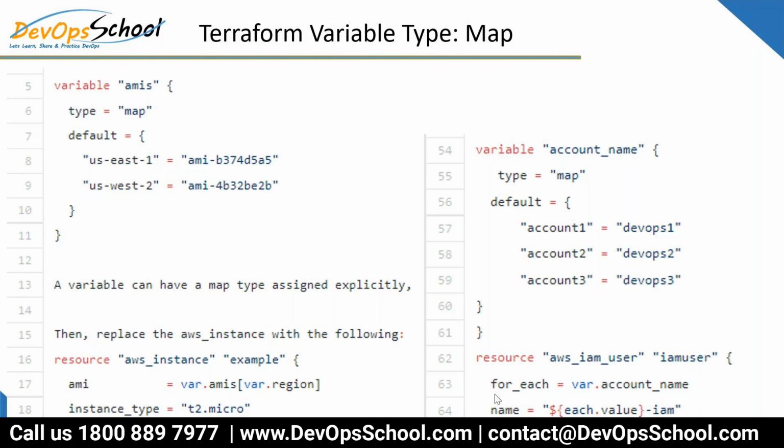Sorry, do we need to have the variable section always above the resource section, or is it not required? I mean, precedence is not necessary. No, no. You can define a variable anywhere.